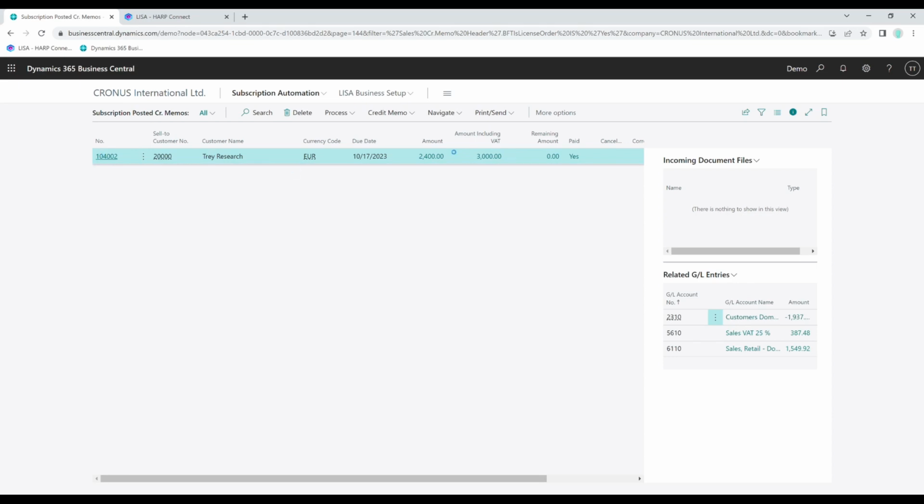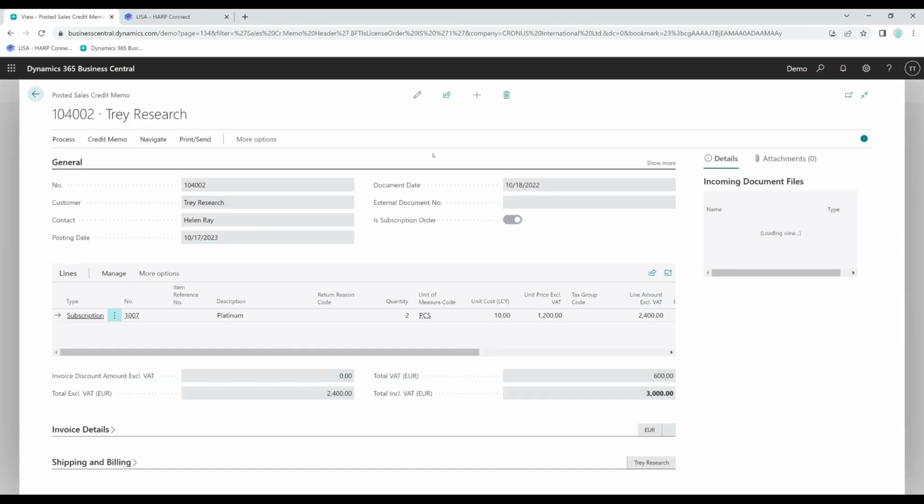You can see there is the amount already of 2,400. That gives us all the details basically. Exactly, here's my credit memo of 2,400. Of course, reversing the initial invoice of the same amount.